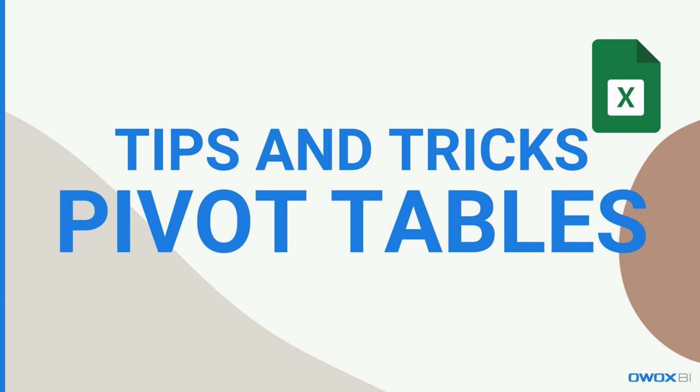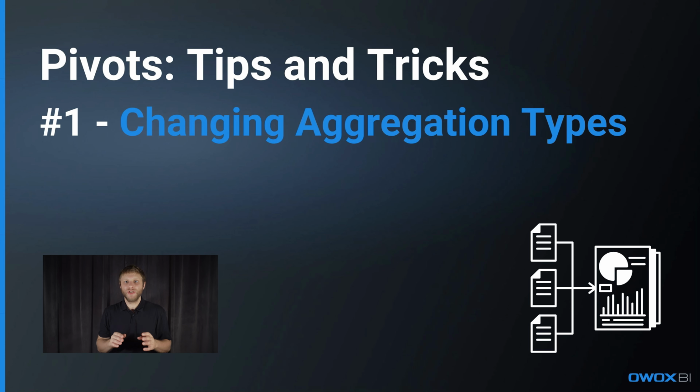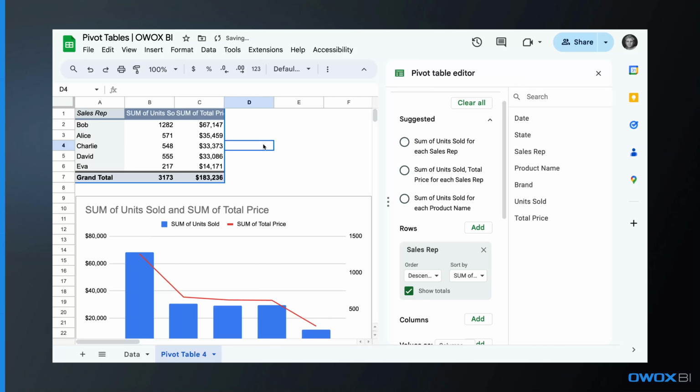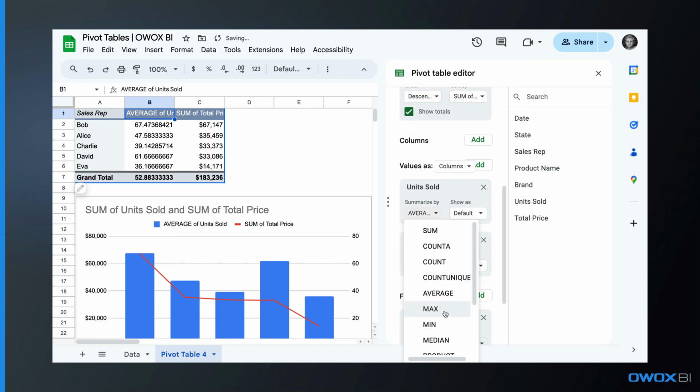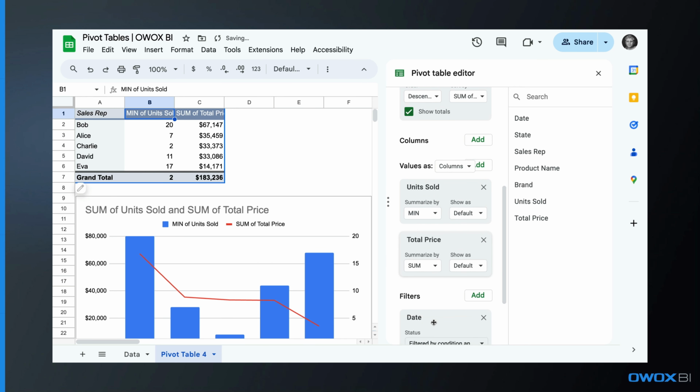Let me also share with you some handy tips and tricks for getting the most out of pivot tables in Google Sheets. Tip number 1. Changing aggregation types. Not all data needs a simple sum. Depending on what you are analyzing, you might need averages to understand trends, counts to tell occurrences, or even max, min to find extremes. For example, average aggregation is great for understanding typical values, while counting might be perfect for tracking the frequency of sales transactions.